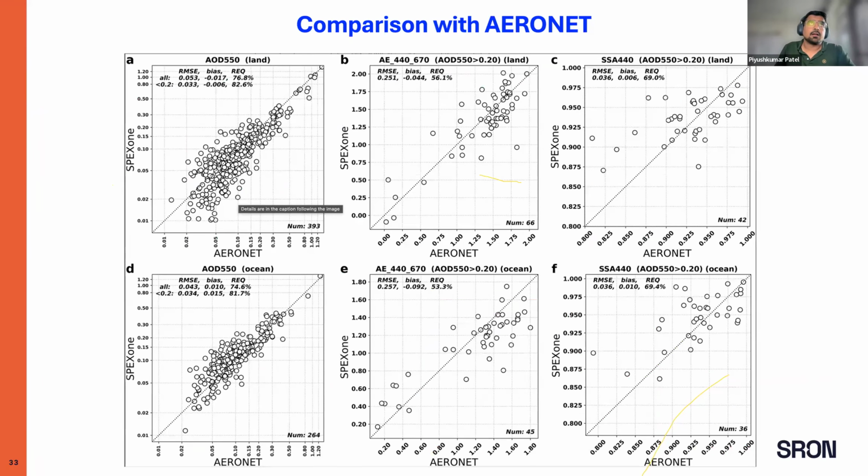And this is the comparison with AeroNet. We have recently published this paper. This is from the physics-based model, but not with the neural network model. So we found that we have a very robust correlation between SPEX1 and AeroNet. AeroNet is a ground-based network for the aerosol measurement developed by NASA.